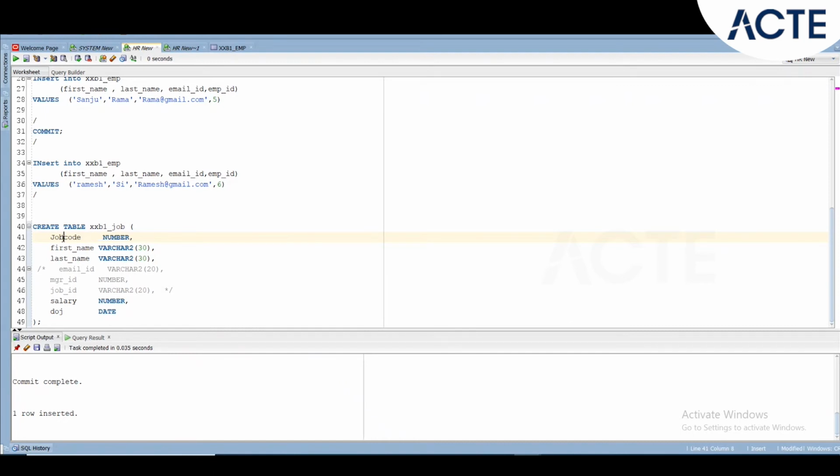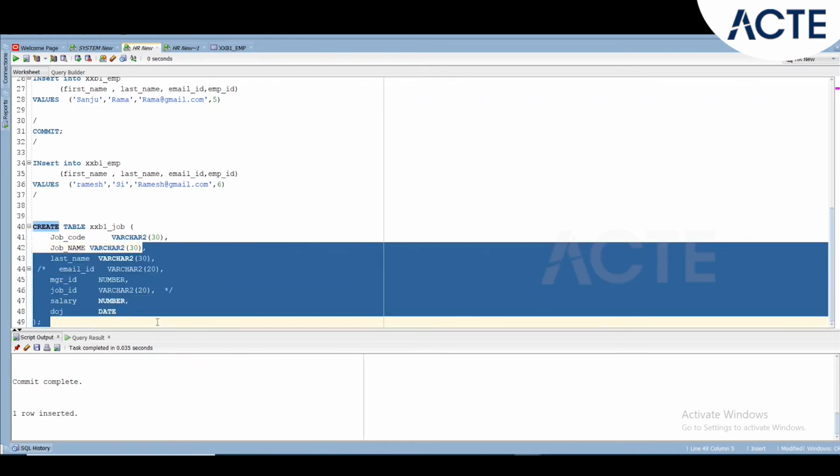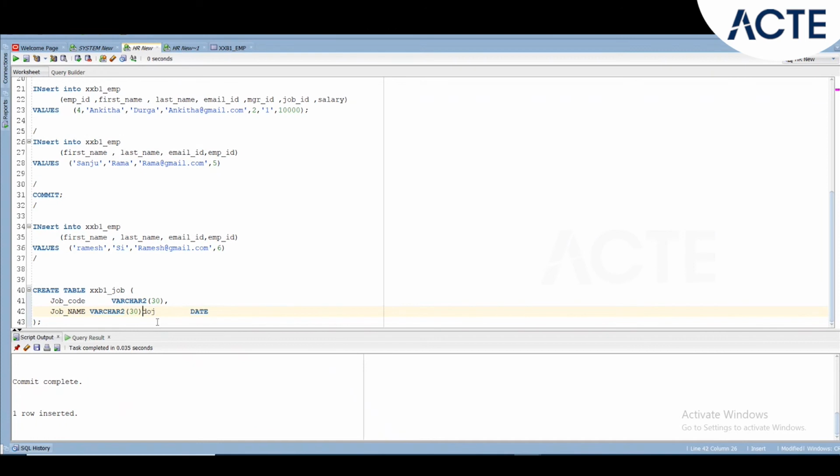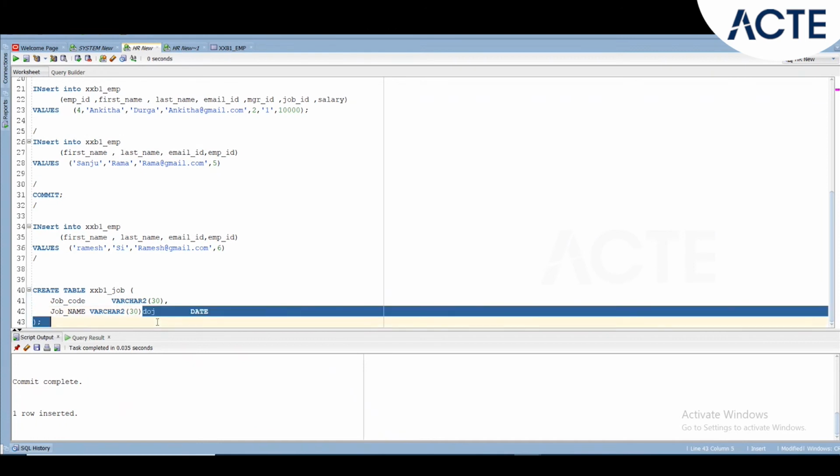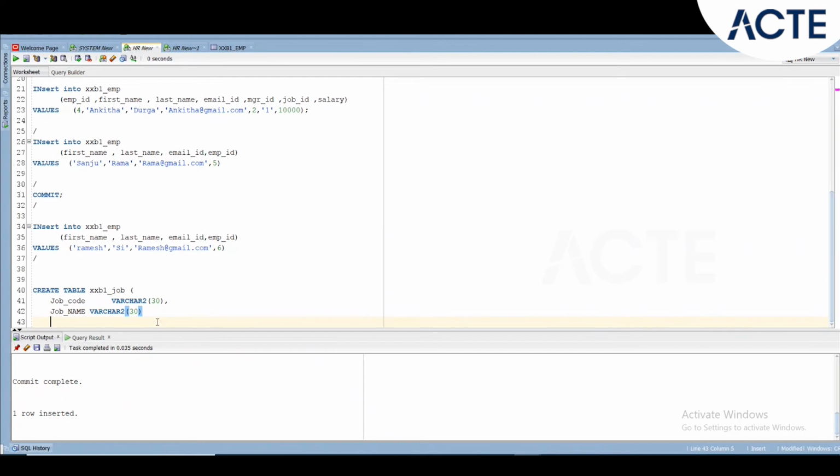Job code. It should be varchar only. Job code, code is not a number. Code will be varchar. Job name. And I don't want all the other details. See, now I have executed this one.